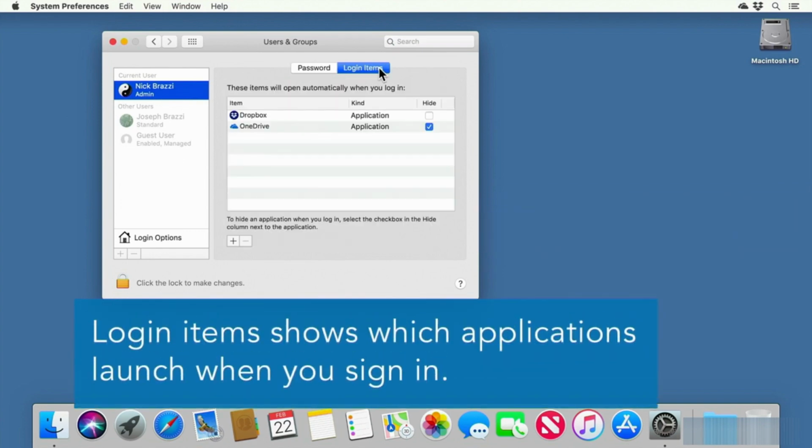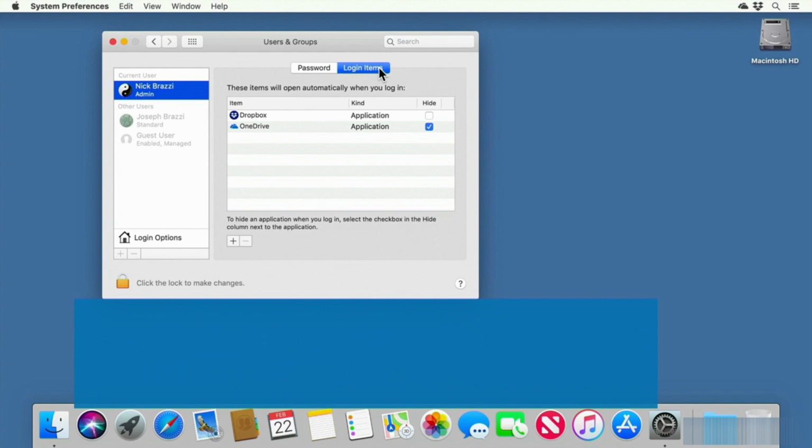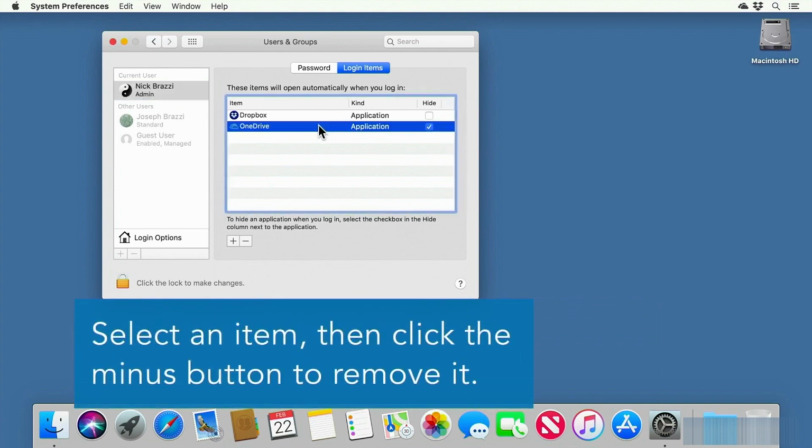This list shows all of the applications that launch automatically when you sign in. You can remove items from this list so they do not launch when you start up your Mac. Just select an application on the list and click the minus button.